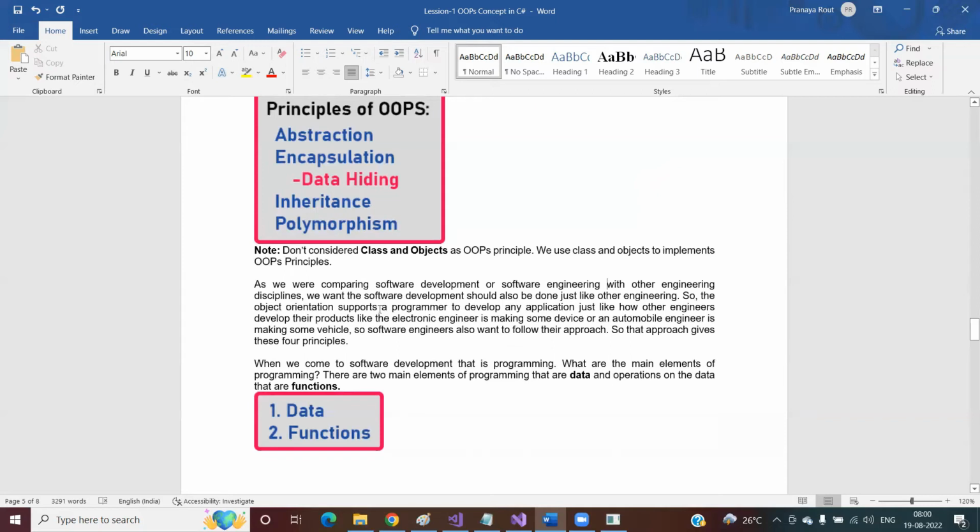So object orientation supports a programmer to develop any application just like how other engineering develop their product. Like an electronic engineer is making some device, and an automobile engineer is making some vehicle. So the software engineer also wants to follow their approach. So that approach gives these 4 principles. Whatever approach we are following in other engineering, if you want to follow that approach to develop a product in software engineering, then you need to follow these 4 principles. Is that clear?